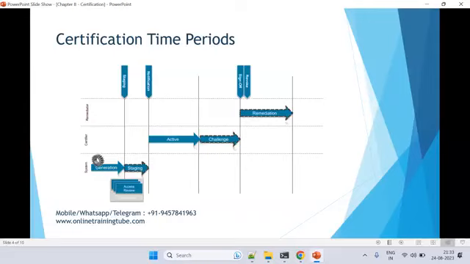I receive one email notification from SailPoint because we have enabled the challenge period. SailPoint will say that this is the access which your manager has marked for revocation. If you want to challenge, you can challenge this access, right?